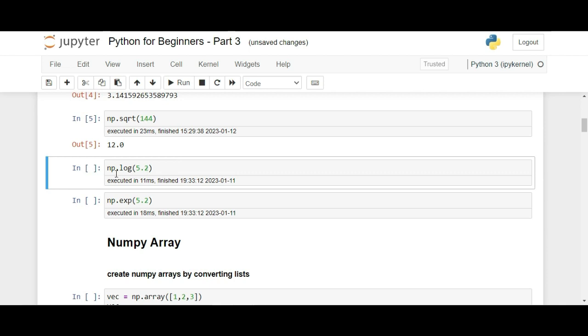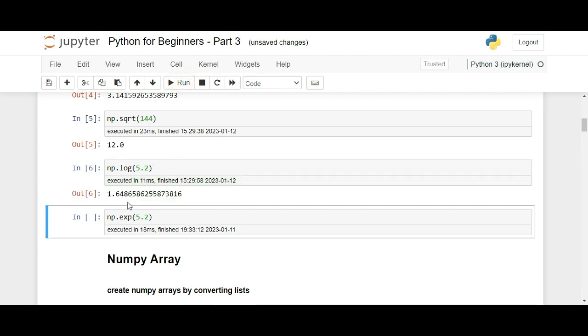Moving to the next, if you want to check the log value, we can do np.log, and we're providing the value 5.2 to check the log value. When we run the cell, it gives us 1.64, which is correct. By default, it's to the base of 10.